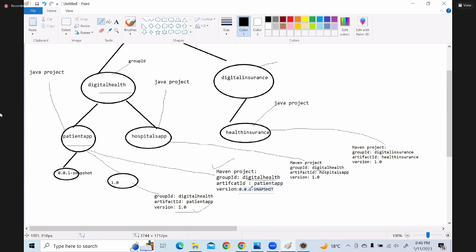Everyone clear on this? Everyone clear on the group, project, and version?